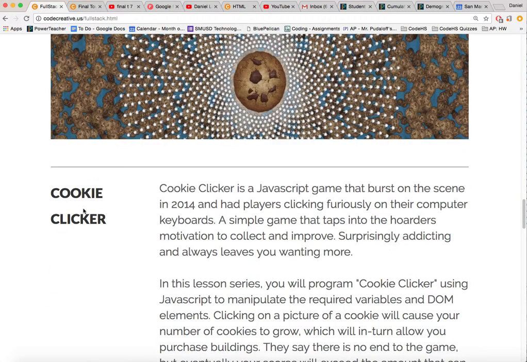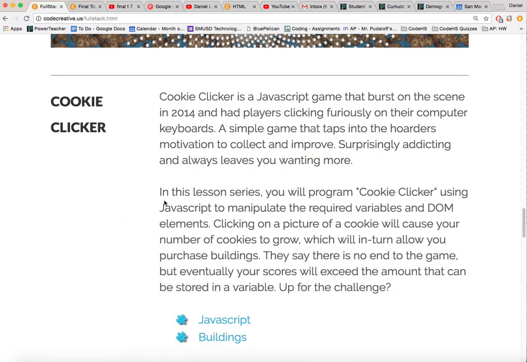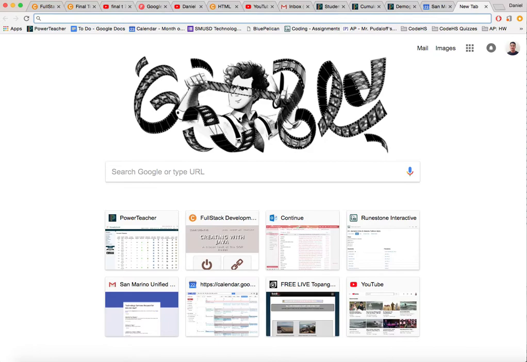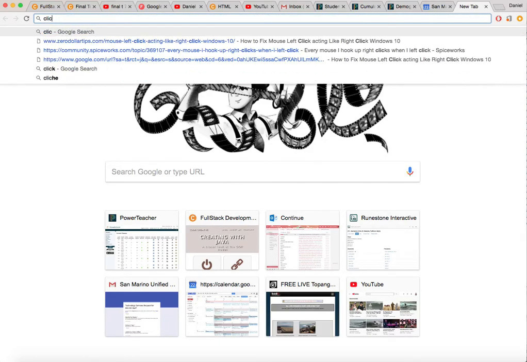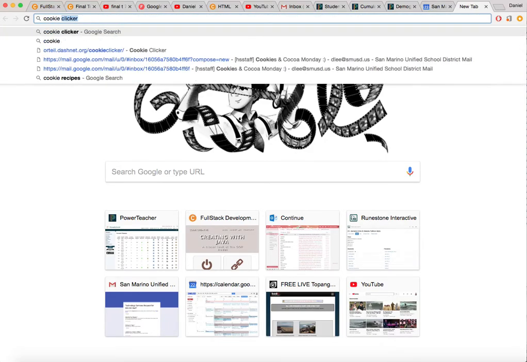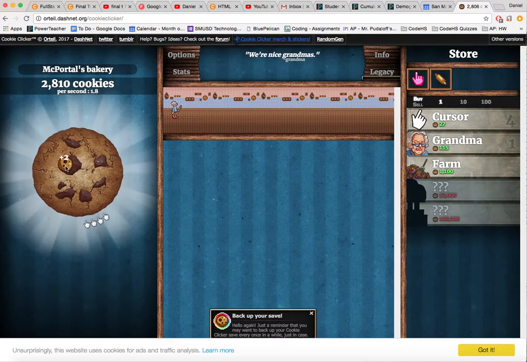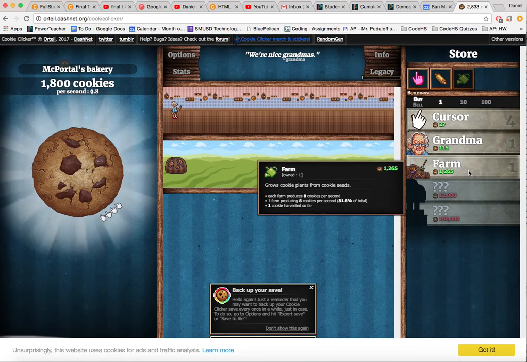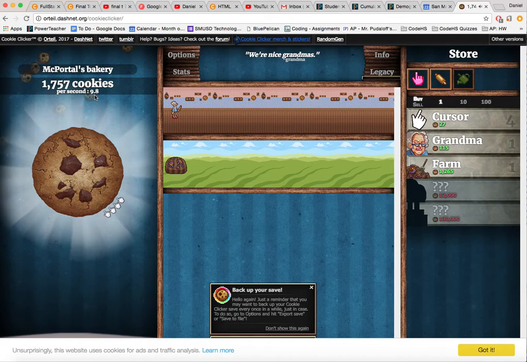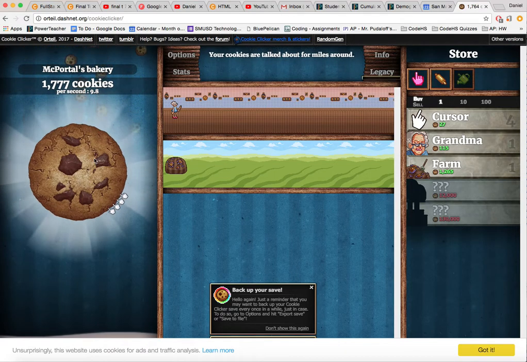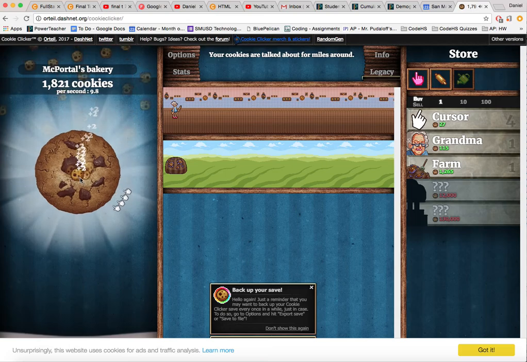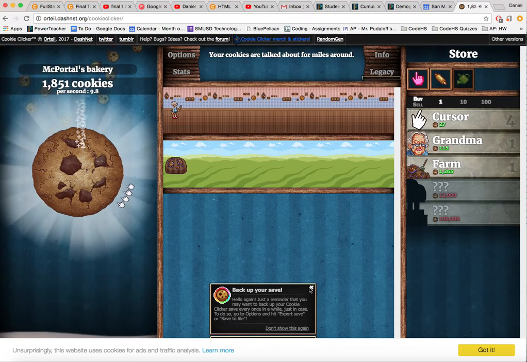And then we come on down here to cookie clicker. Back in 2014, which maybe is dated by now, there was this web game, this web application, where you click on the cookies, you increase your number of cookies, which you use to buy your different buildings. The buildings give you an increased number of cookies per second, and your cookies increase without you having to click on the cookie.